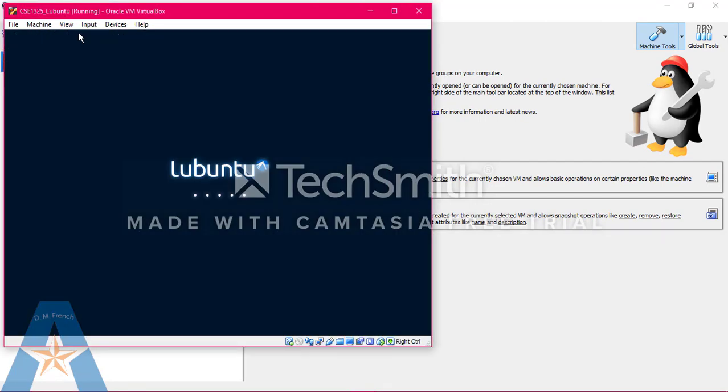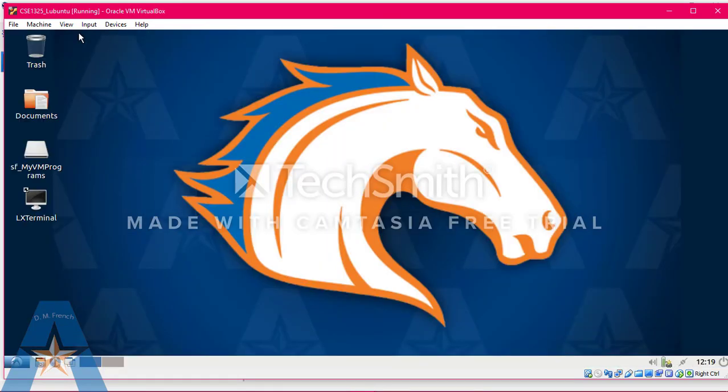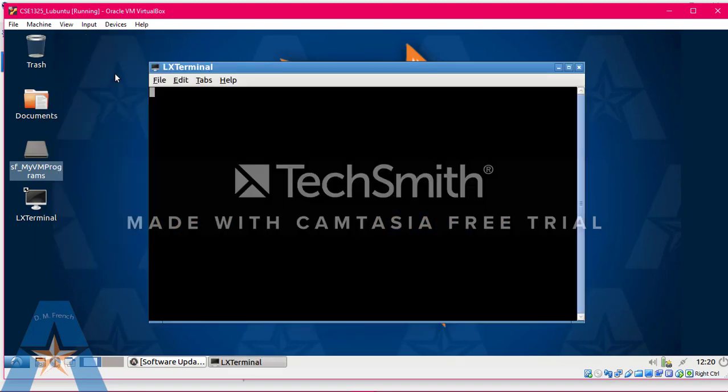Reopen the VM and you should see the folder show up on the desktop of the VM. Right-click on the folder on the VM's desktop and select Open in Terminal. From there, type ls and verify that your VM can see the files in the folder on your desktop.